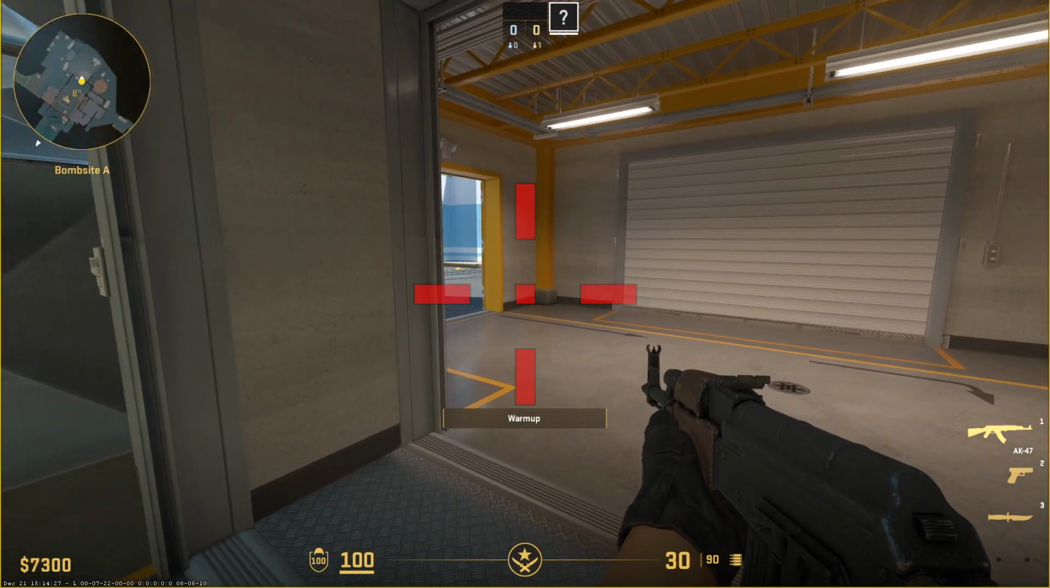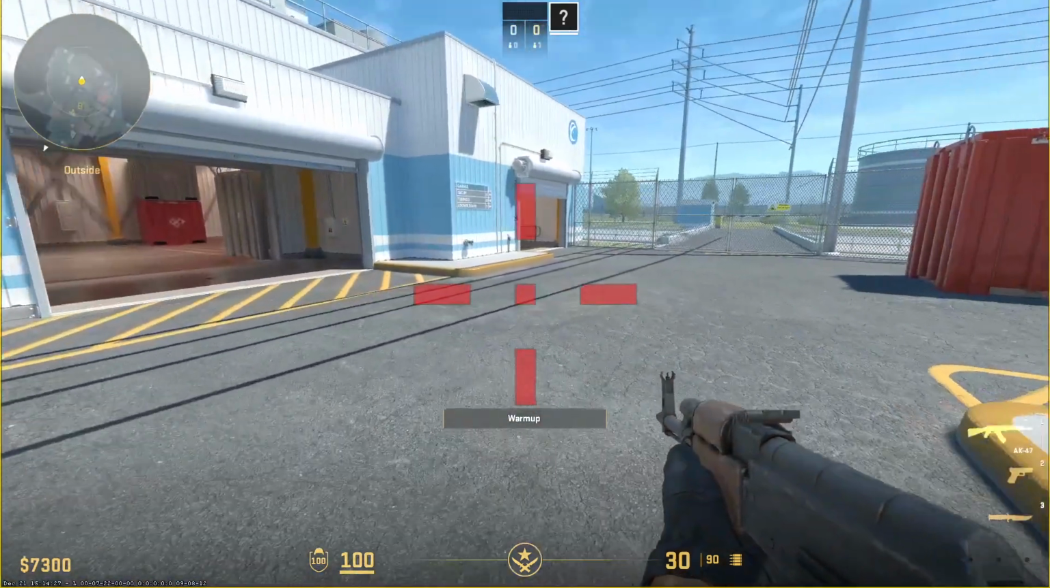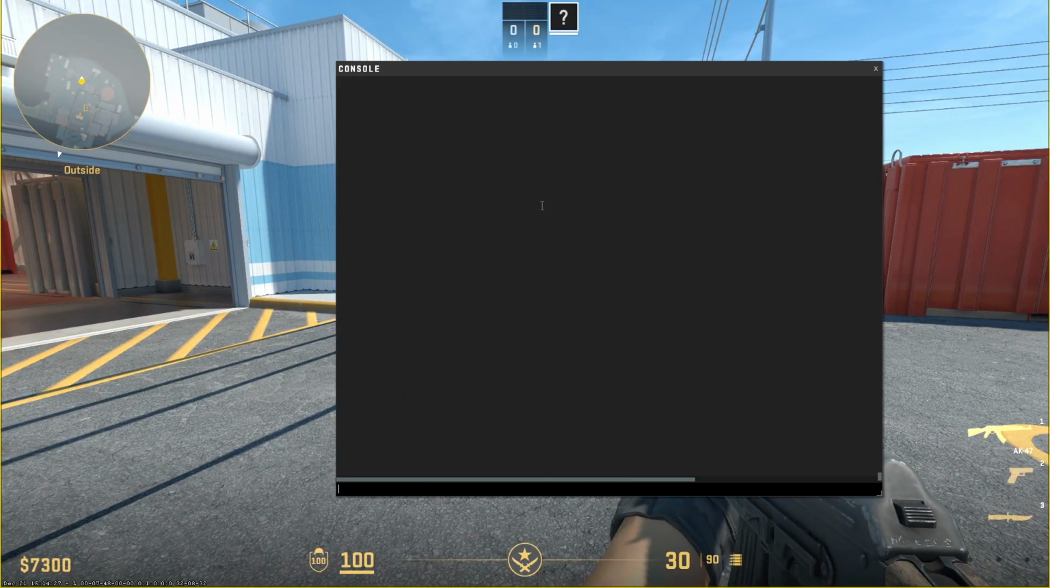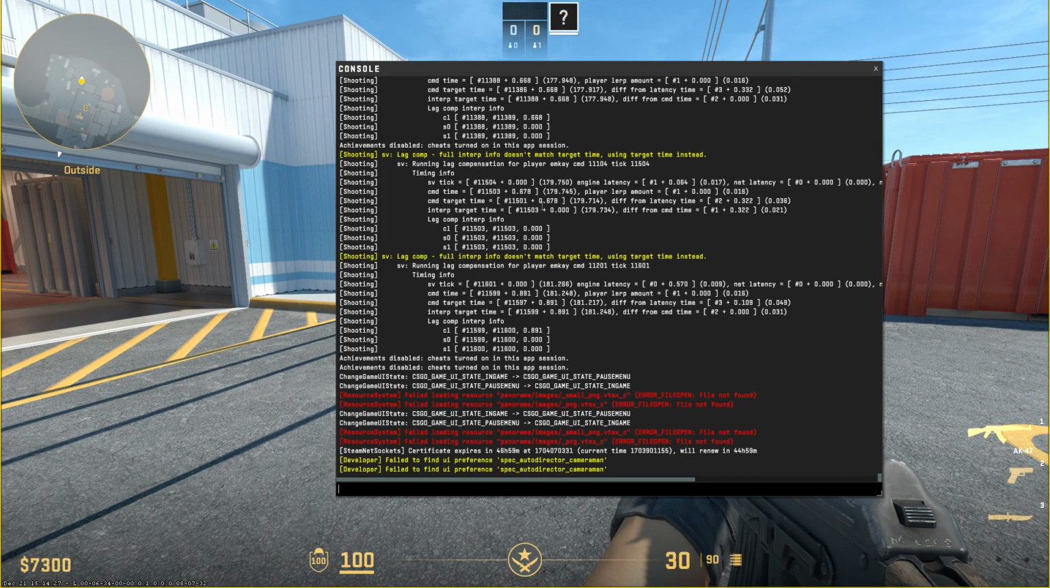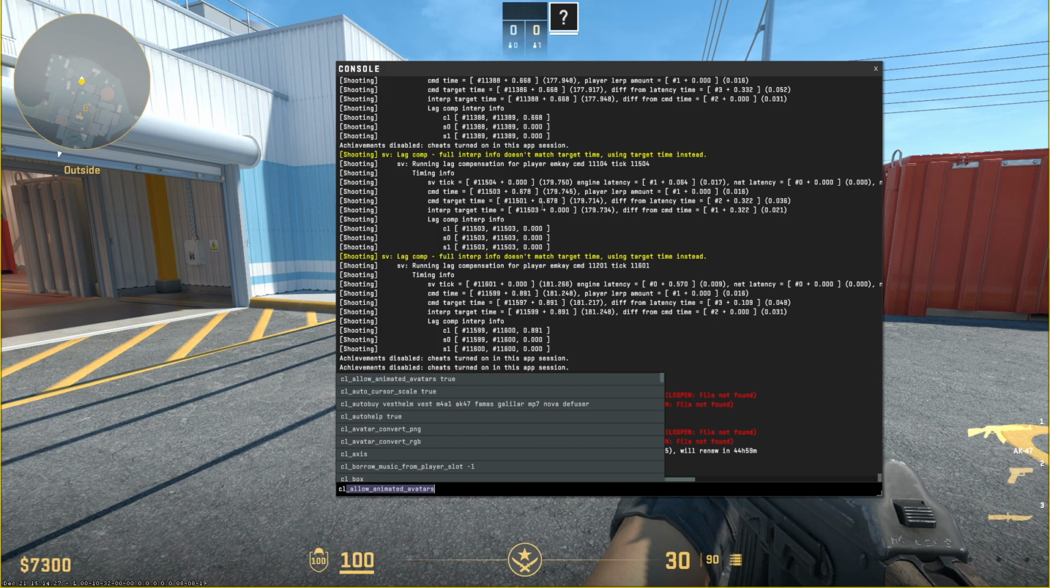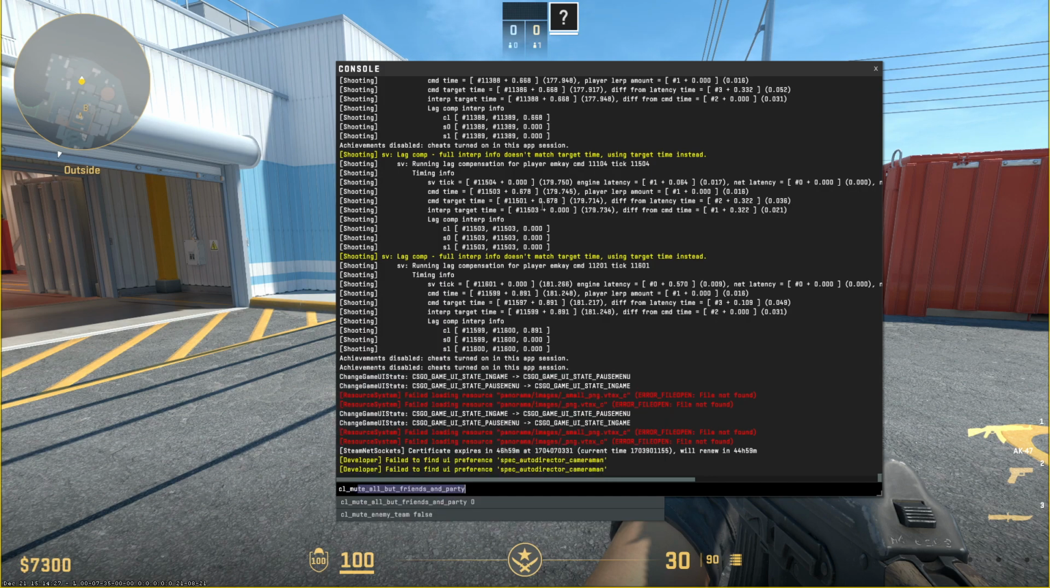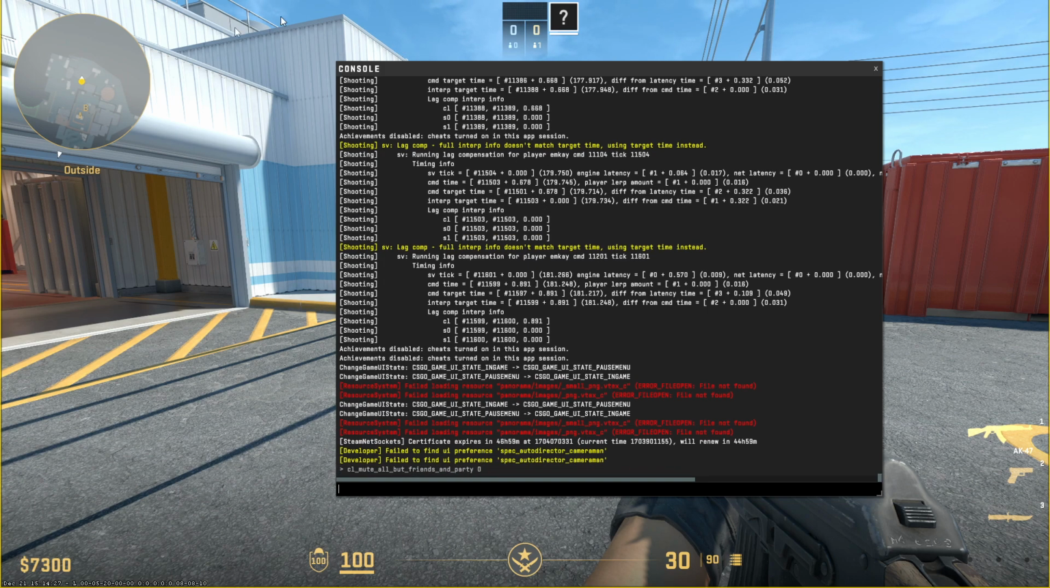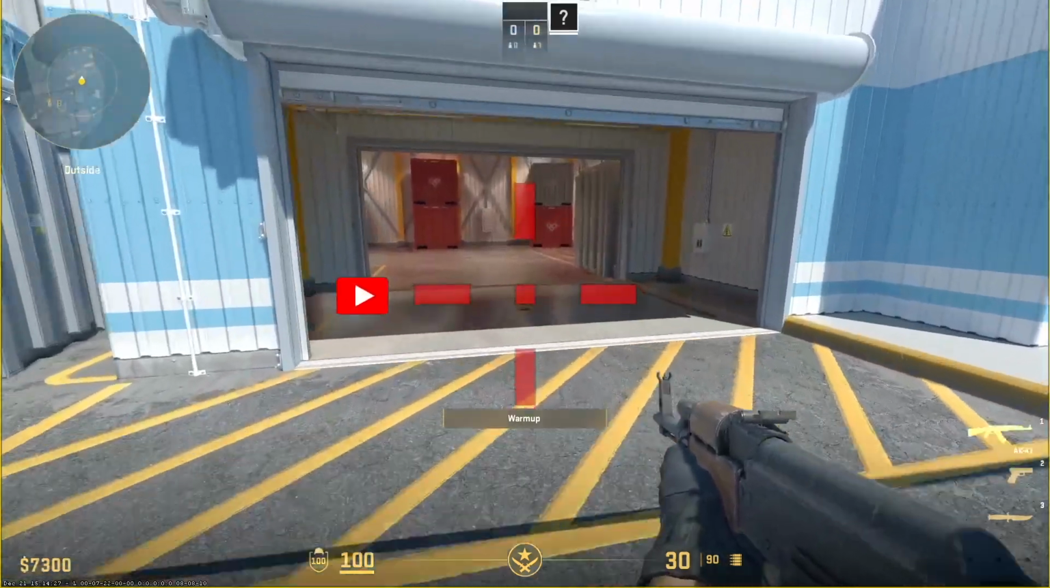Now something else you can do is if you have friends in your party and you want to hear them, is to actually open your developer console and use the command cl_mute, and then this one that says all but friends and party, and then you're just going to type ~0, and just like that, everyone else will be muted but your friends and your party.